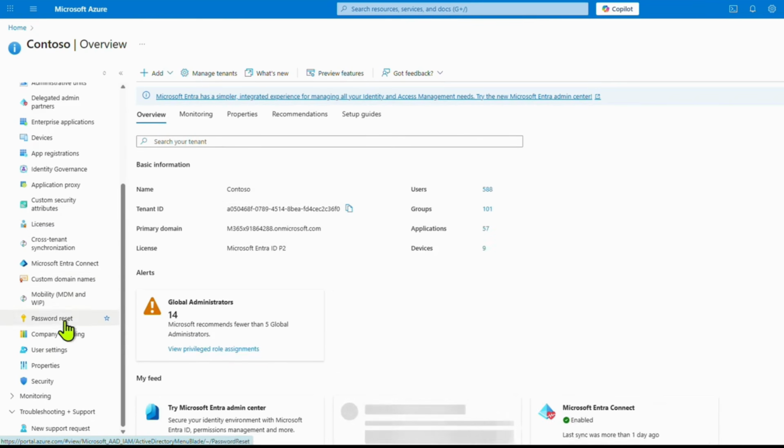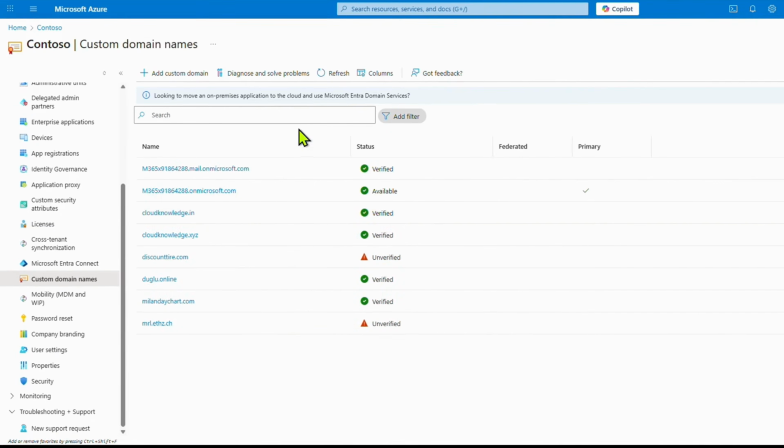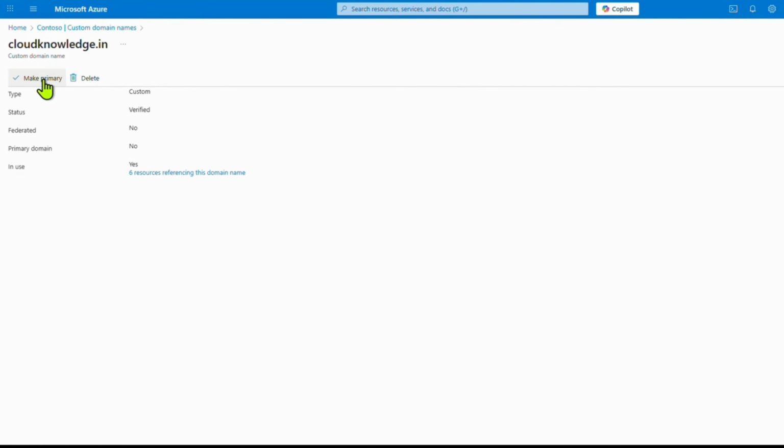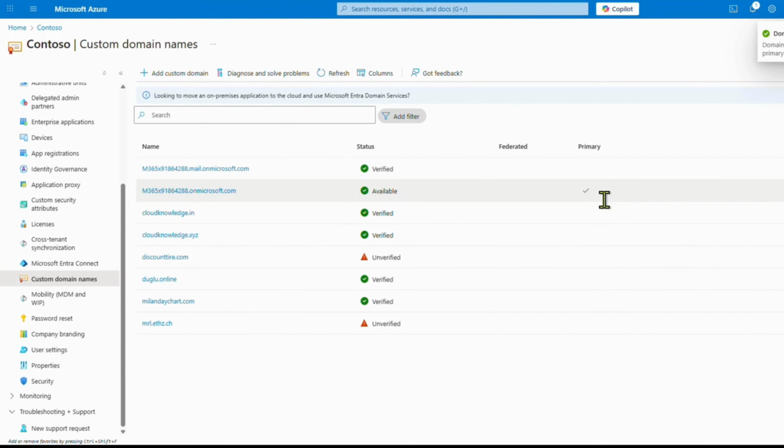Okay, after that we have custom domains. You can see whatever domains you have in your tenant itself over there, what the status of the domain is, whether it is federated, and what the primary domain is. If I want to change it, I will just create the domain and make it the primary. So this will be my primary domain as of now. You can see once I refresh, my tick has changed to this, and on the overview page at the last you will see the verified domain has also been updated.